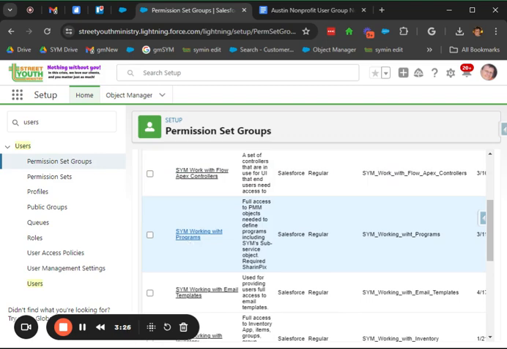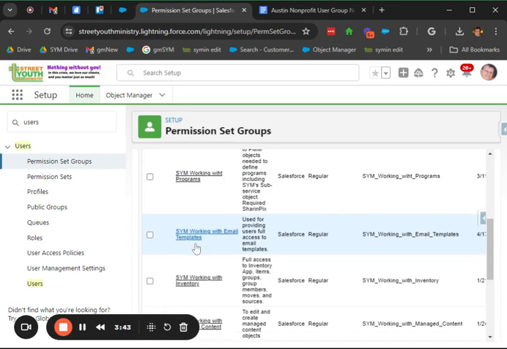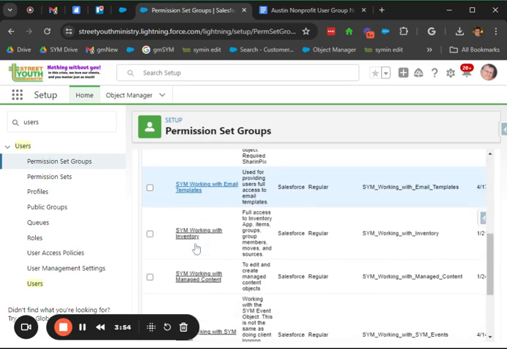But he does not need everything. So when we assigned this into this permission set group, we have muted out a lot of the program object capabilities and fields. Working with email templates is a permission set we defined for him. Everybody else gets their email template access through the profile somehow, but he did not have access. So we added this permission set so that this volunteer has access to proofread email templates.